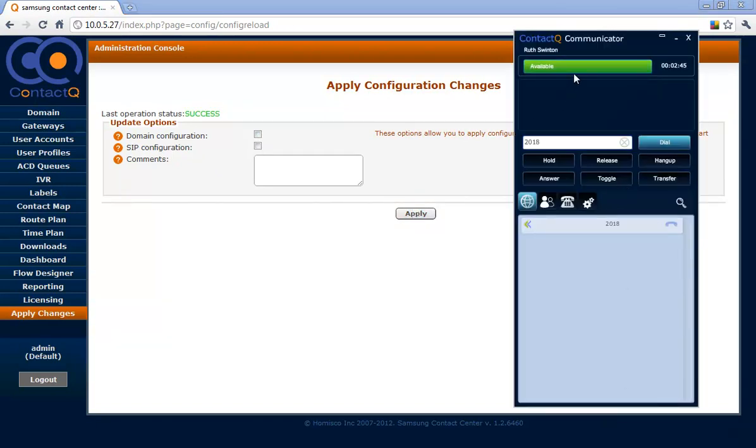Now if we go back to the Agent Communicator app and drop the status box down, we can see the unavailable codes that were assigned to the profile. And similarly, if I make an outbound call and hang the call up, we can now see that the list of wrap-up codes within the drop-down box has now been updated.